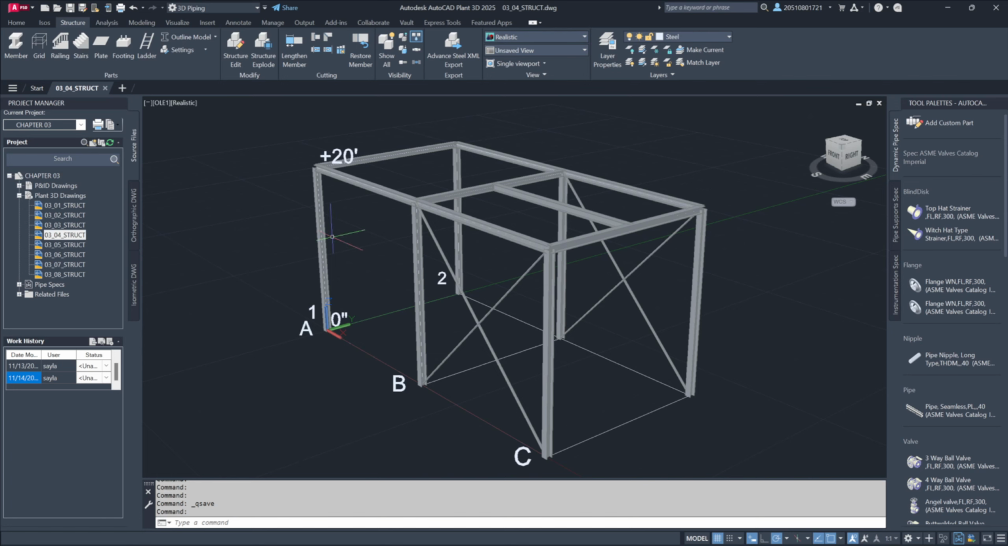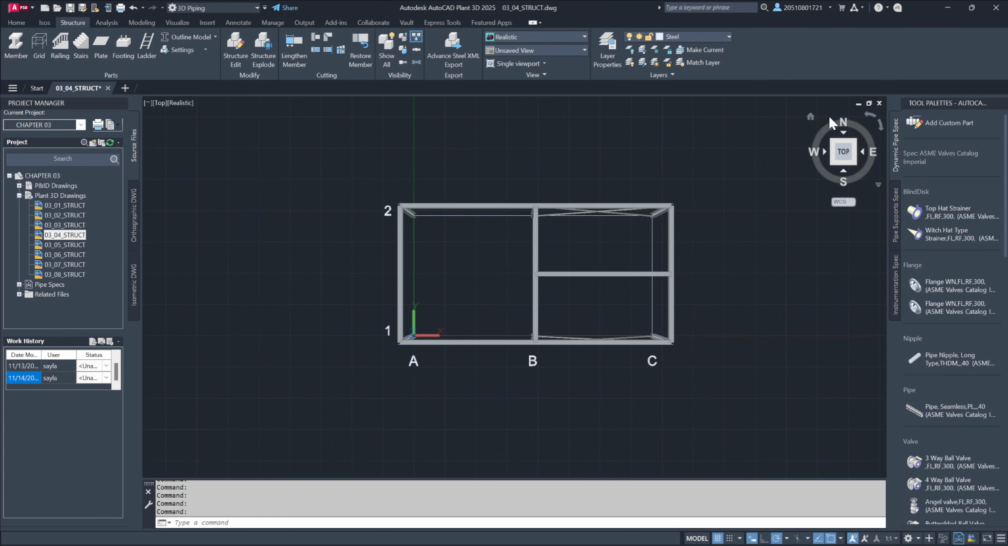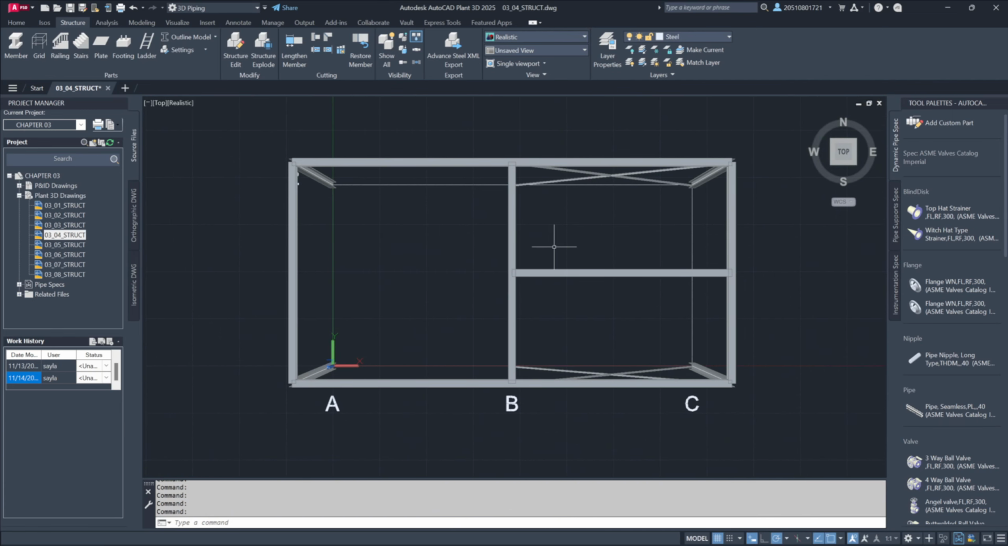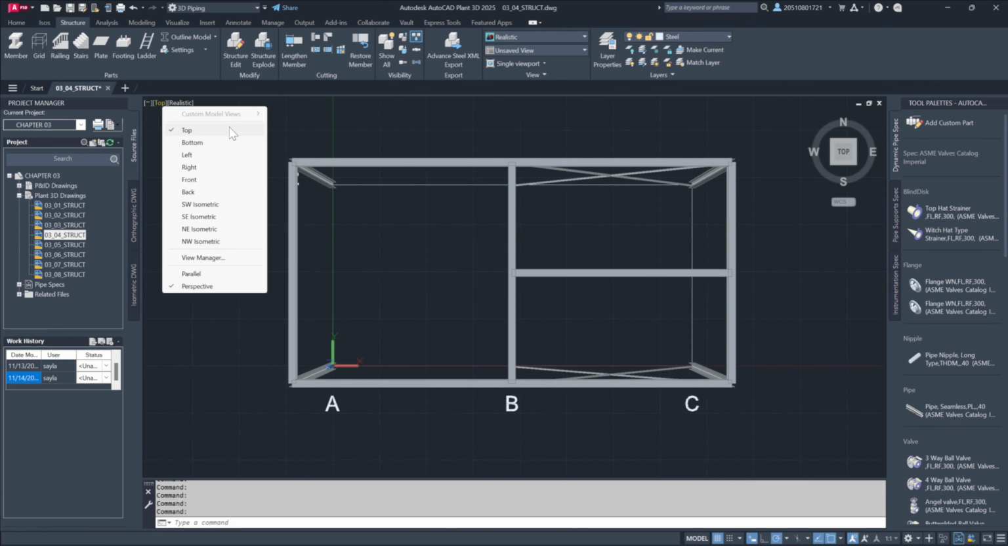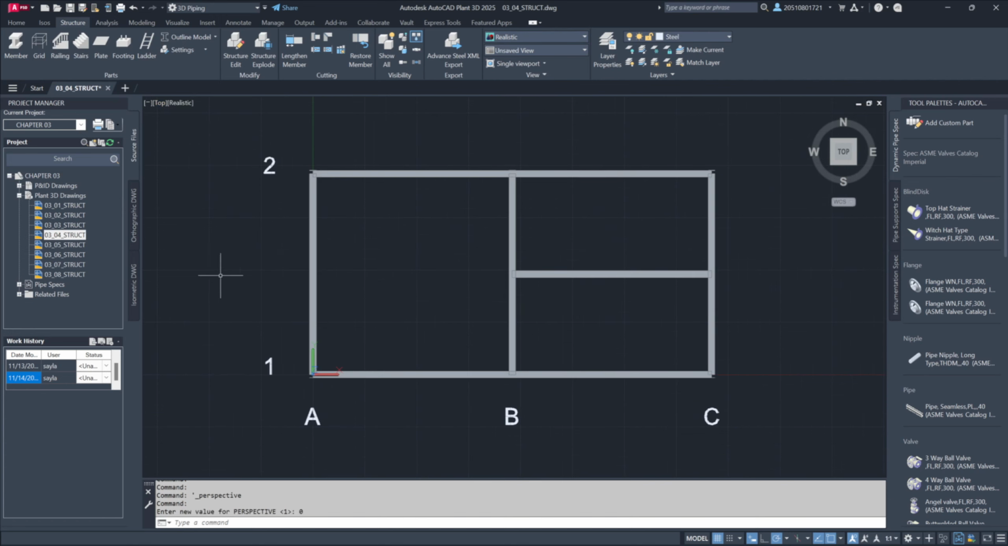Open the file 03_04_ which brings us back to the small structure created in the previous video. Switch to the top view to see the structure in perspective. Working with Plant 3D, it's helpful to switch to parallel mode to avoid distorted navigation views. Select the view in the top left corner of the workspace and set it to parallel.